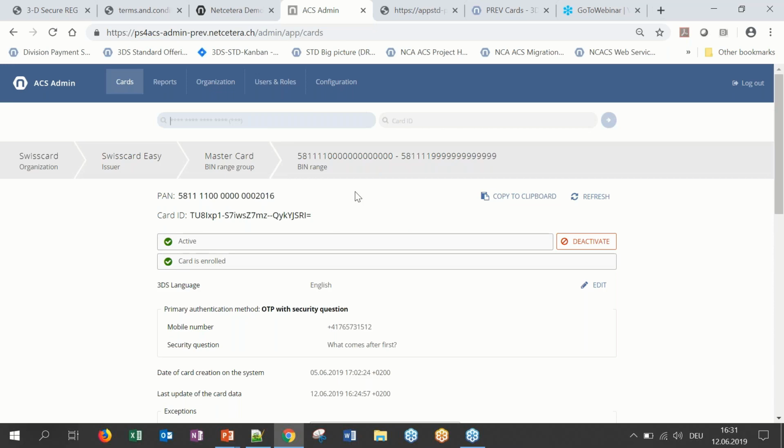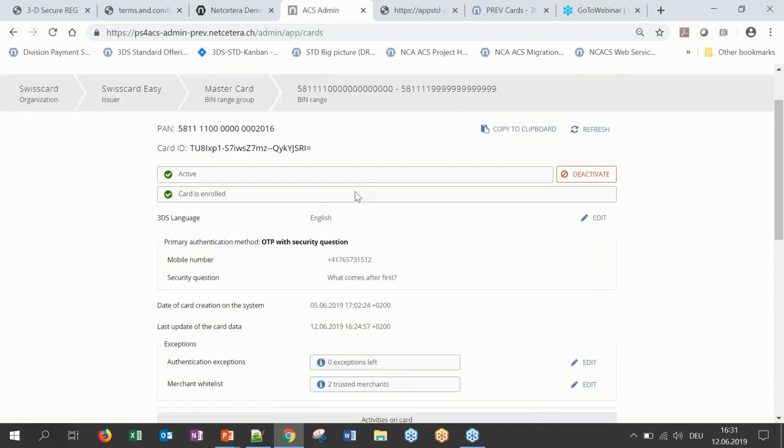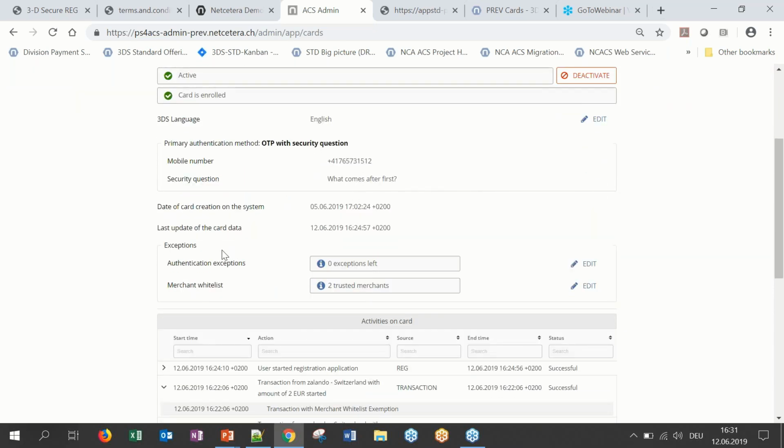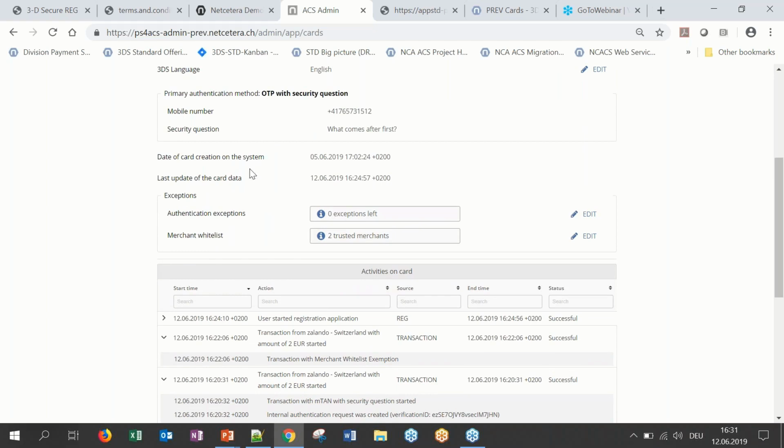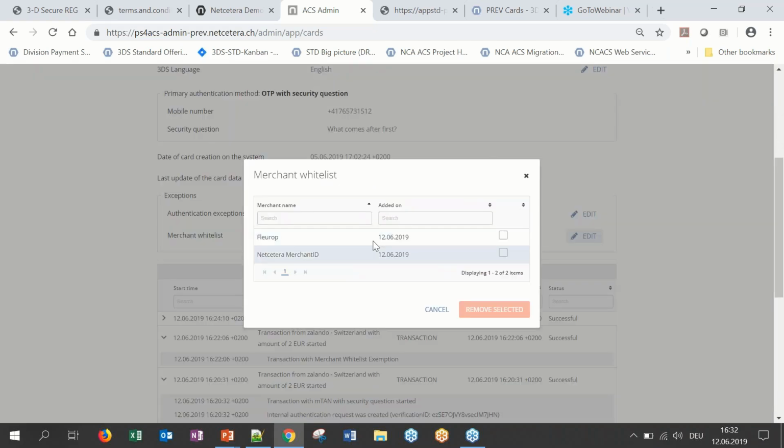This cardholder is calling me and asking, he is not happy with one of the merchants anymore, but he was not capable of using the registration portal, or for any other reasons. He asks if the call center employee could remove or at least view the merchants that he has whitelisted on the card. So I have here still Fleurop, a flower shop, and I have another demo shop whitelisted on my card.